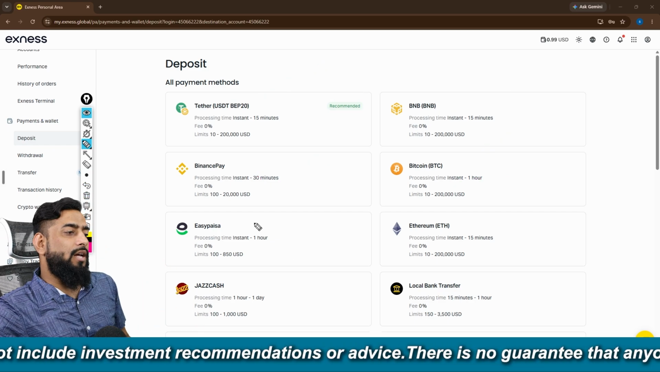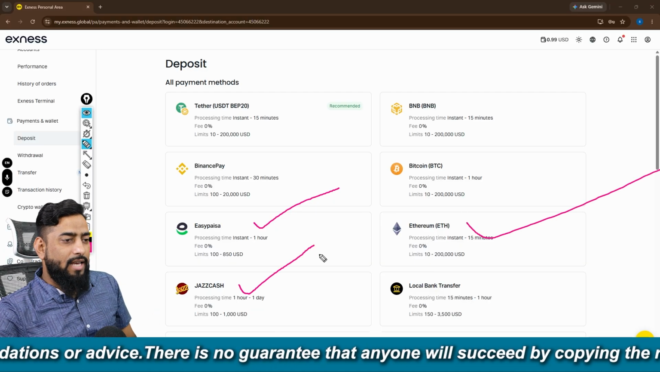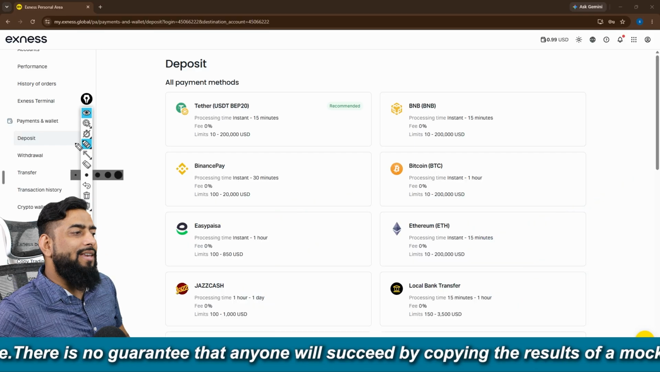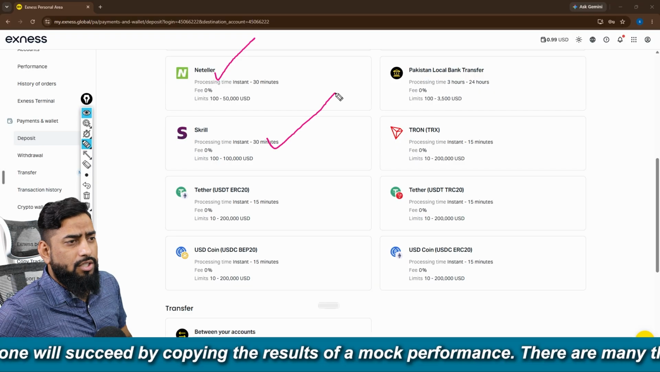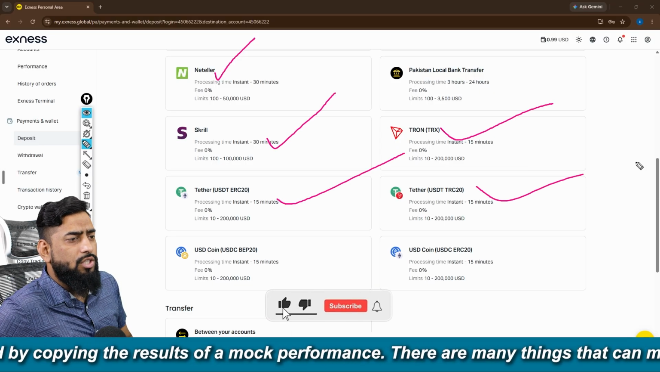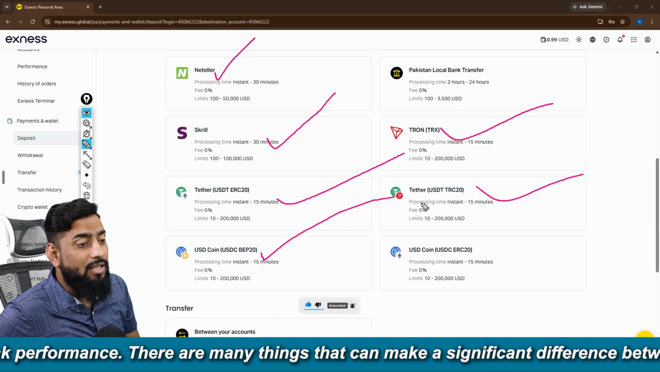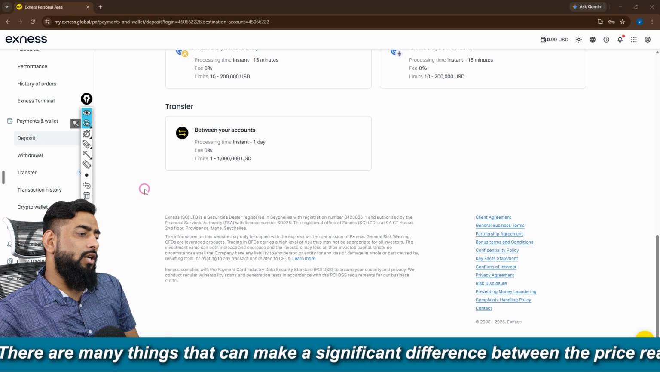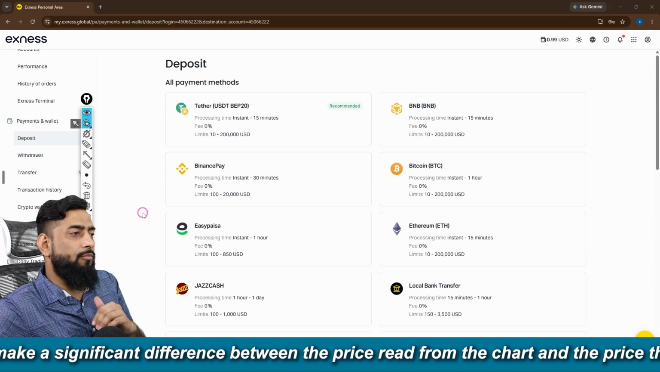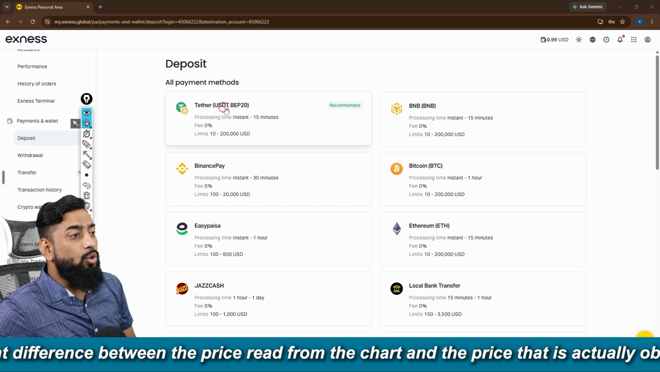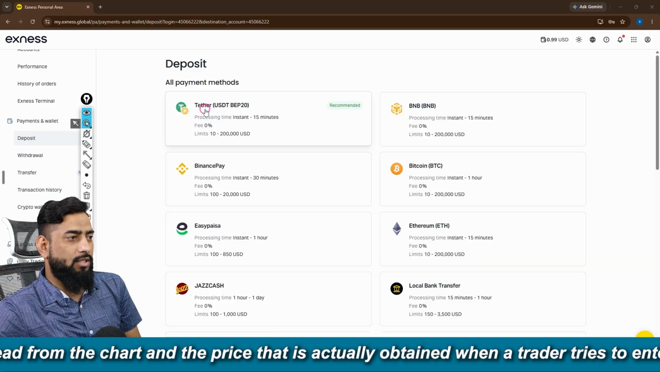If you are from Pakistan, you can use Easypaisa, and you can also use Ethereum, local payments. If you are from any country, you can use a local payment option as well. We have Neteller, Skrill, Tron, USDT ERC20, and USDC as well. Plenty of options. And last but not least, between-account transfer is also an option. But in this video, I am going to show you how to deposit with USDT BEP20. It's Tether, and it's very fast and recommended by Exness. So let me click on this.